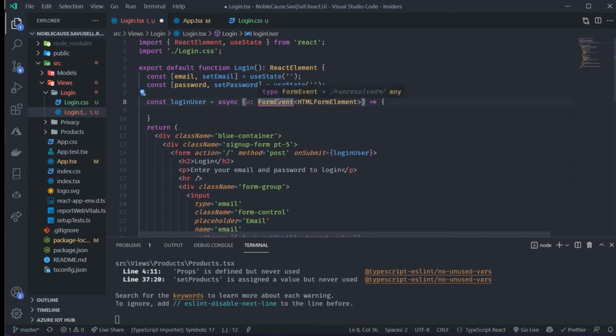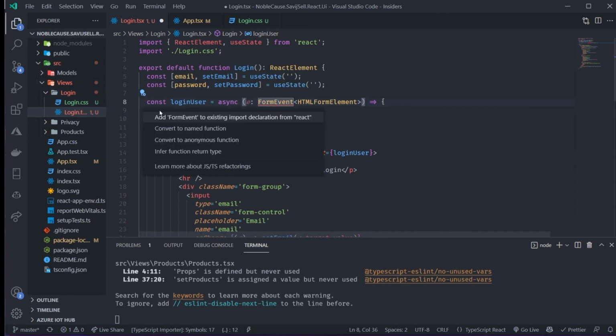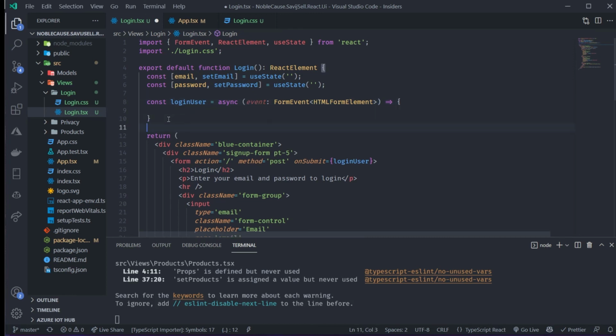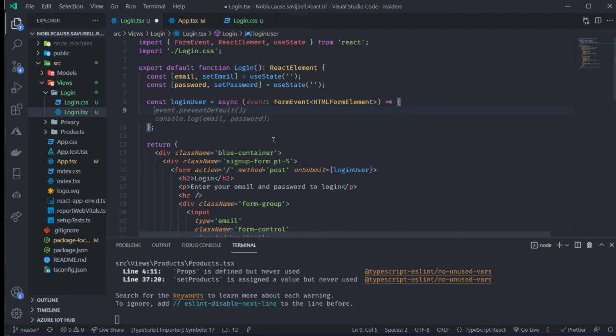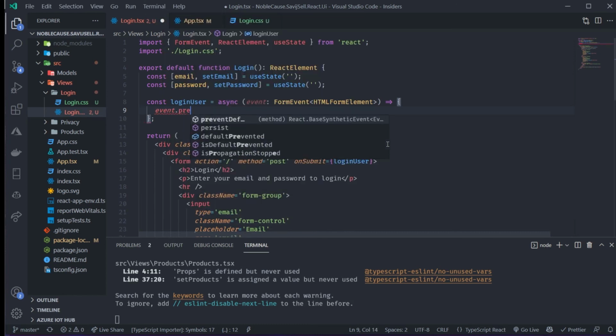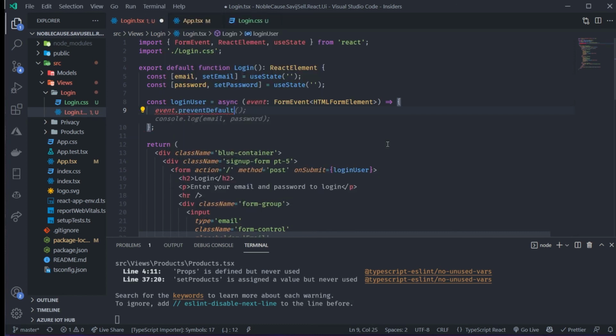And I'm going to have to add form event to my import. Right there. So that just added form event to my import. And I'm going to rename this event. I like that better than E, just personal taste. And so what I'm saying here is on submit, login user. And then I'm passing in the event, and the event gives me the ability to do an event dot prevent default.